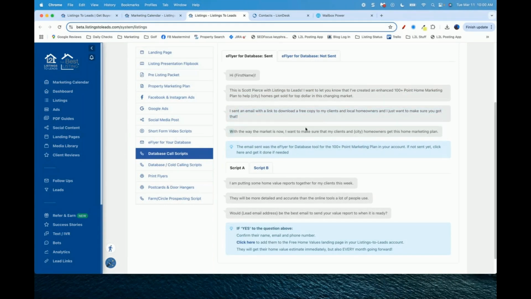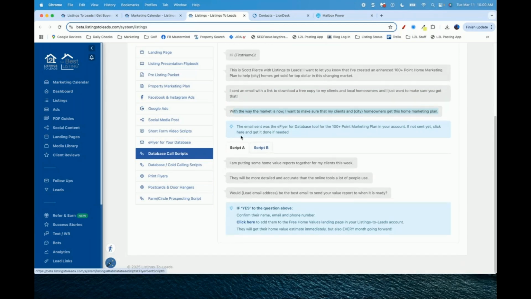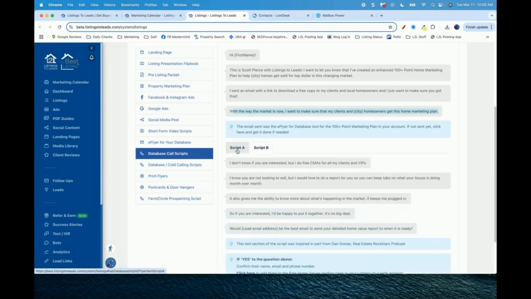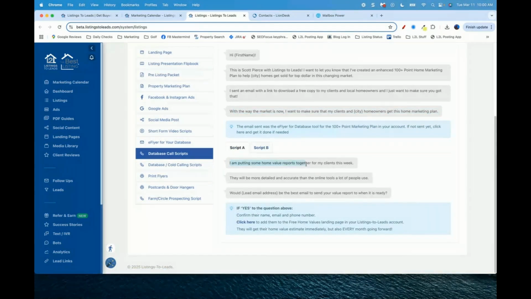With the way the market is now, I don't want you to be thinking about selling your home without seeing our marketing plan. And then you get here, there's a couple of ways you can end it. I'm putting together some home value reports for my clients this week. These will be much more detailed and accurate than the ones that you get online. Would Scott@listingstoleads.com be the best email to send that report to you when it's ready?